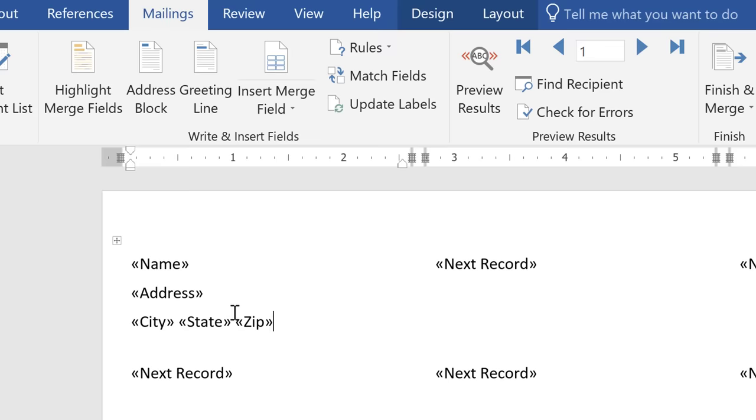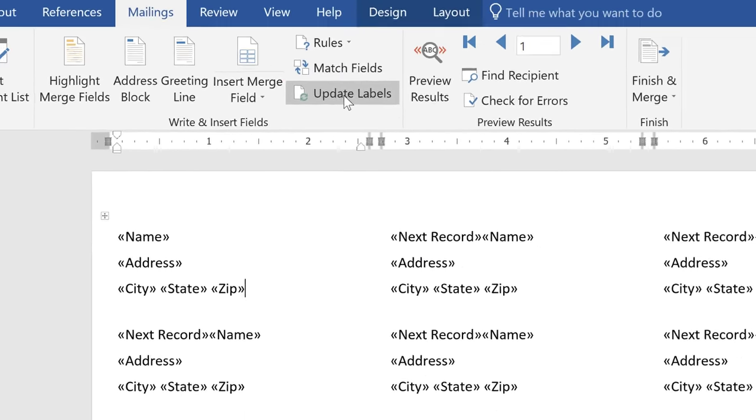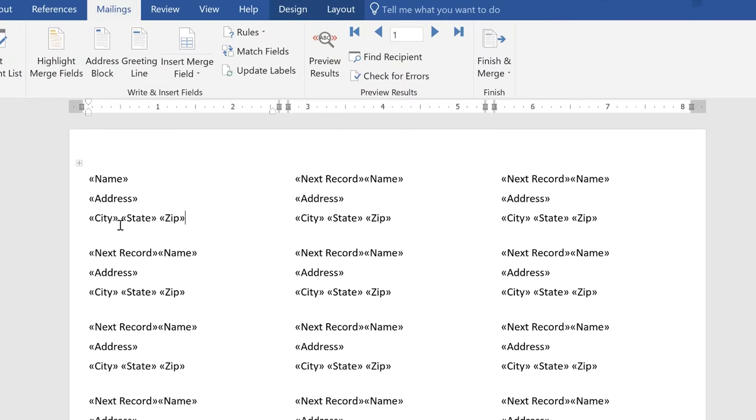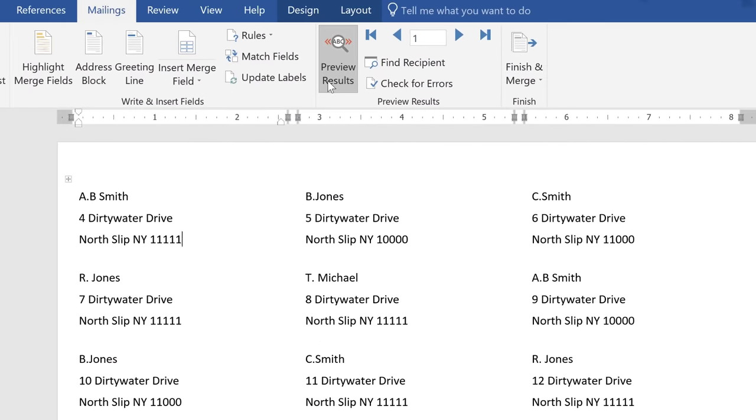Now we enter this data into the first one, but we want to update all labels. So let's hit Update Labels. And what you see is the fields that you put into the first one here are now in the rest of them. Now we want to preview the results. So if we preview the results, we can see that now all those address labels are in the template here that's ready to print.